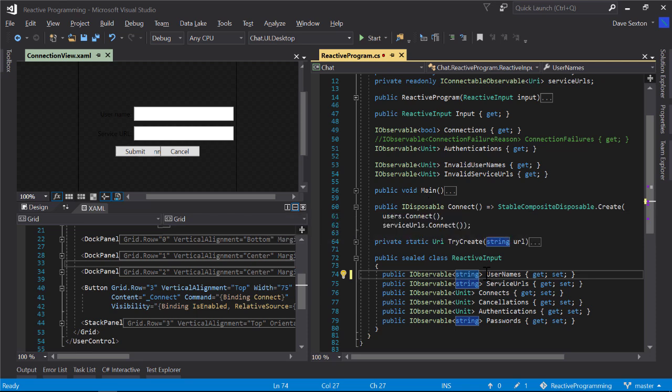The solution is to make sure that these are synchronous. So a username gets pushed in, and then if it's invalid, an invalid notification gets pushed out before returning to the caller that pushed the notification into this username observable.